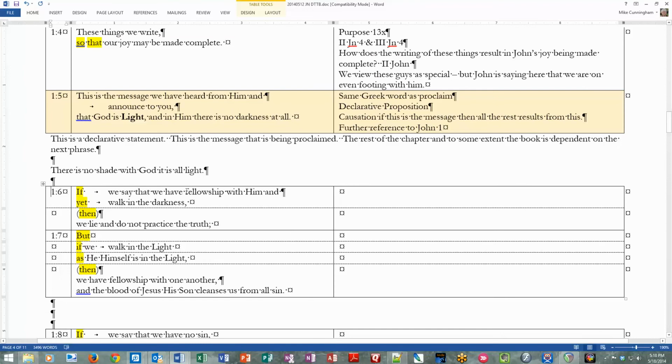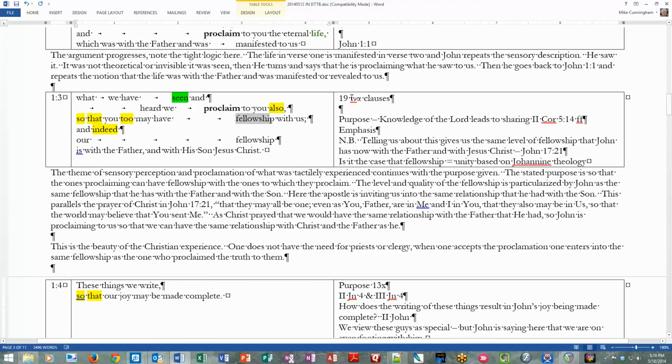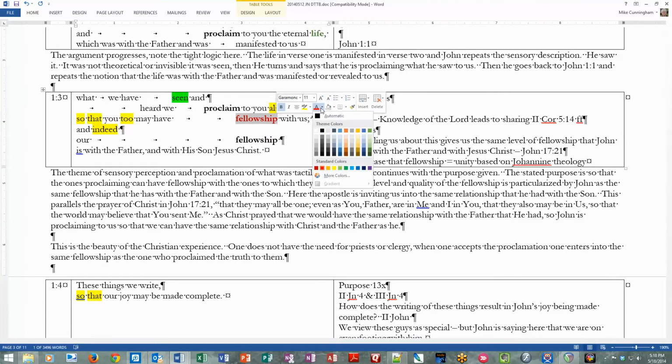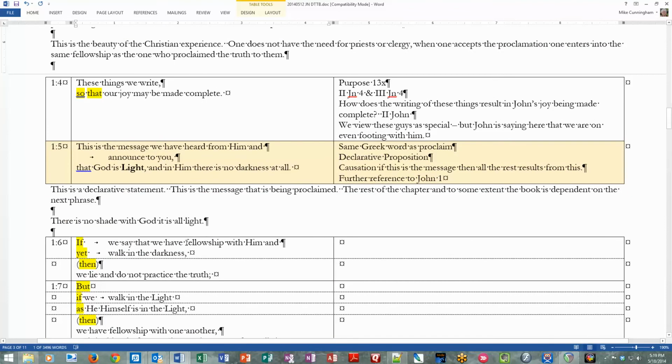If we say that we have fellowship with him, and think about how he's pulling back from verse 3. I'm going to highlight these and change the colors. Let's change these to orange so you can see it. And then you bring this down. So if we have fellowship with him, we're going to make that bold. And yet walk in darkness.